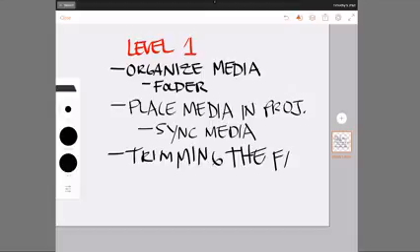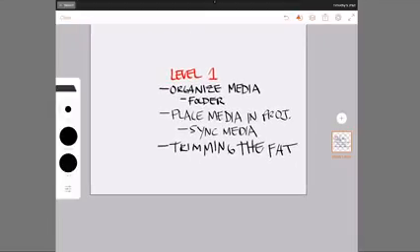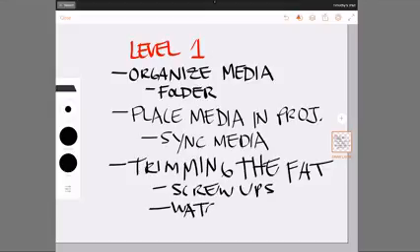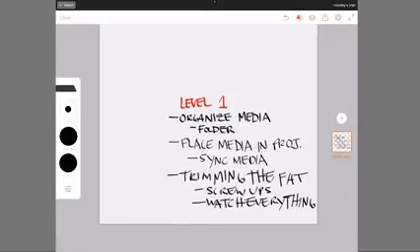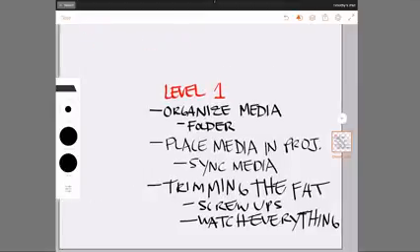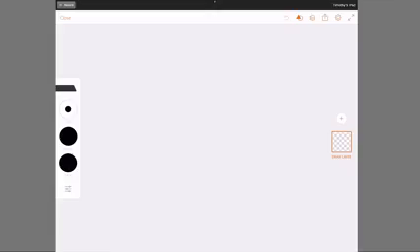Trim the fat. So what that means is all the mess ups, all the screw ups, and sometimes I do multiple takes of something and I'll take the best takes. So that means watching all the footage. I'll watch everything. So this is when I really hate myself. Yeah, I'll trim the fat and then I will watch everything.